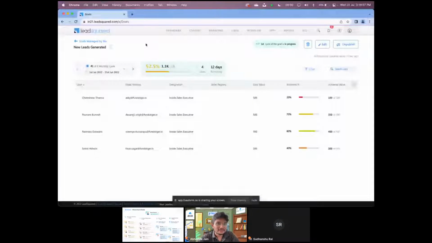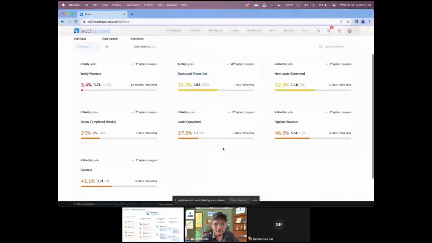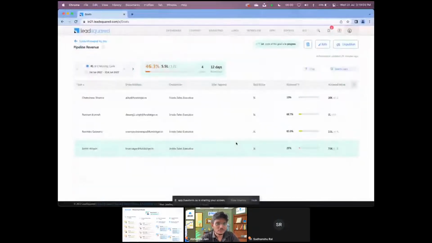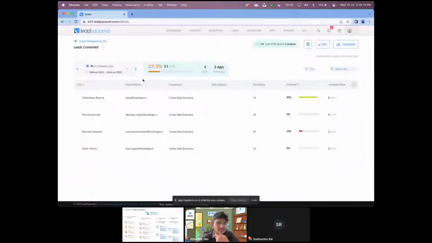Now, having said that, I'll just quickly jump onto the pipeline revenue goal, just to give you an example, right? Now, this again is something that is a very similar kind of goal. And this is again a monthly goal, right? I'll take an example of a weekly goal so that you guys get a fair idea about what it is, right? So this is a weekly goal, which is basically nothing but leads converted, right? So, and I'll show you the example which we were talking about. So I believe you will be able to see this example now.